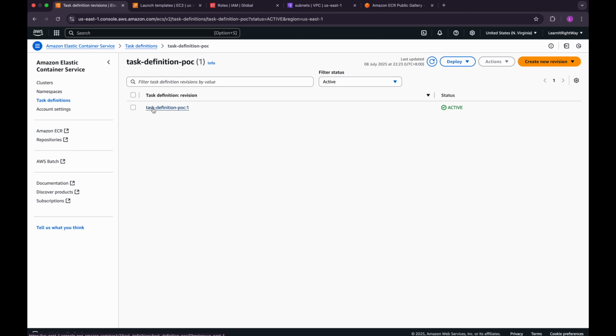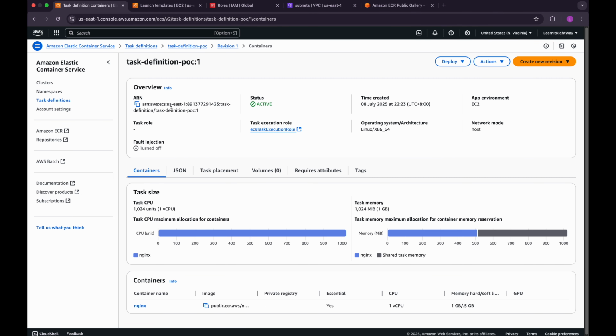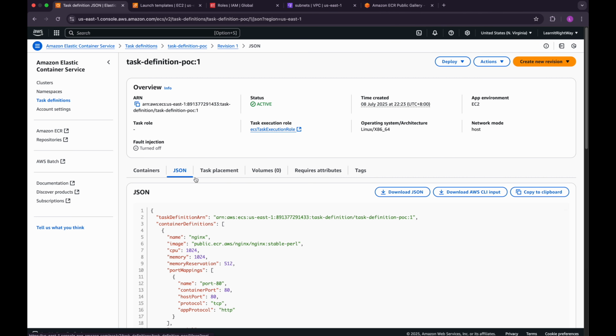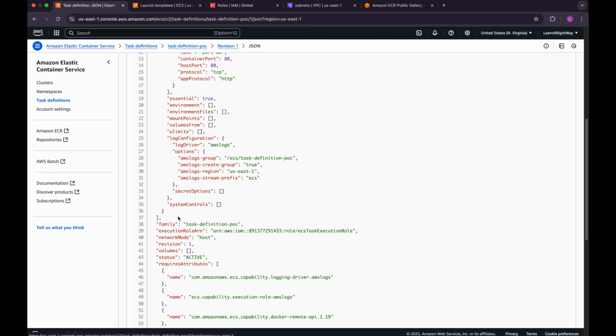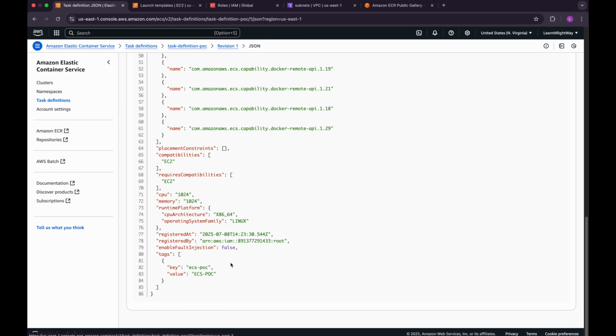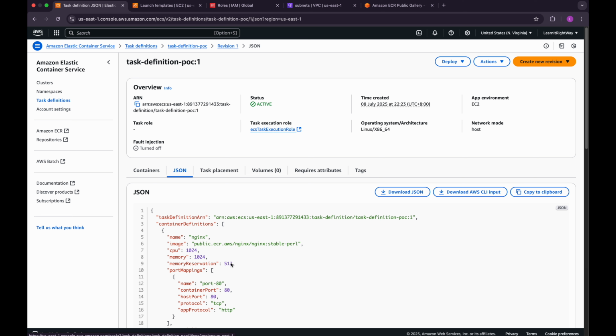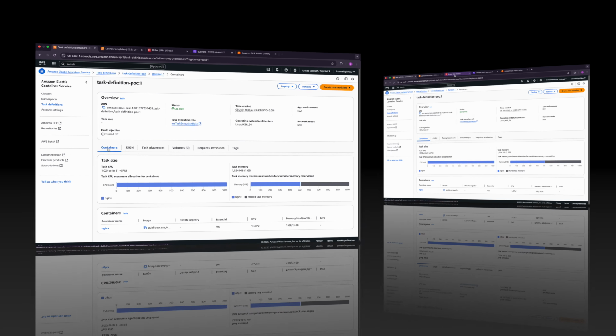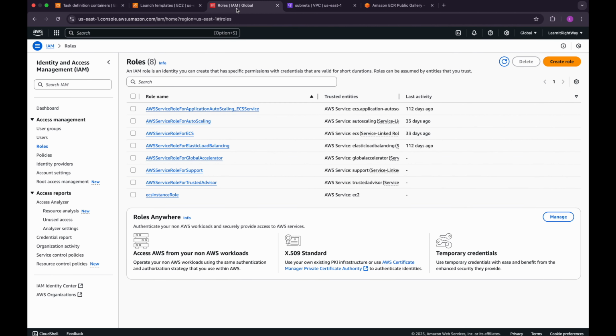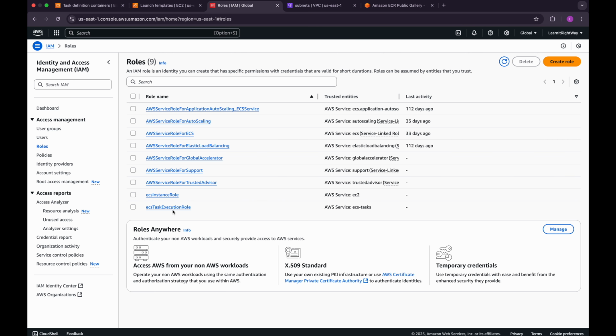Now, click on the task definition, revision 1, and open it. Go to the JSON tab, and you'll see the complete JSON configuration for this task definition. This is the exact configuration ECS generates behind the scenes when you create a task definition through the console. Next, if you head over to the IAM console, you'll notice that a new task execution role has been automatically created for this task definition.